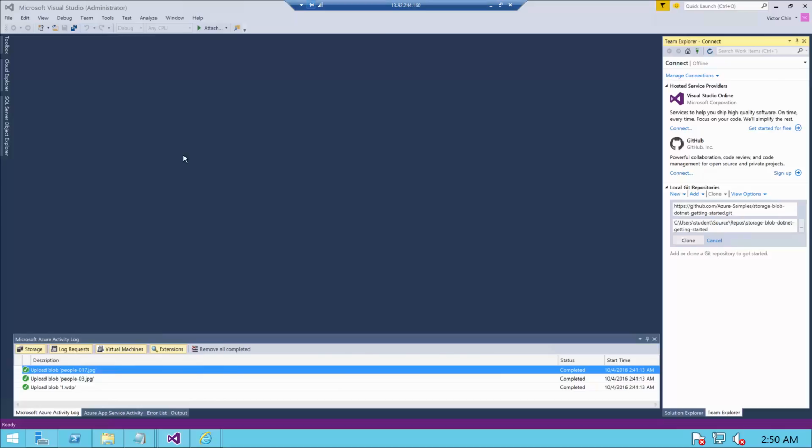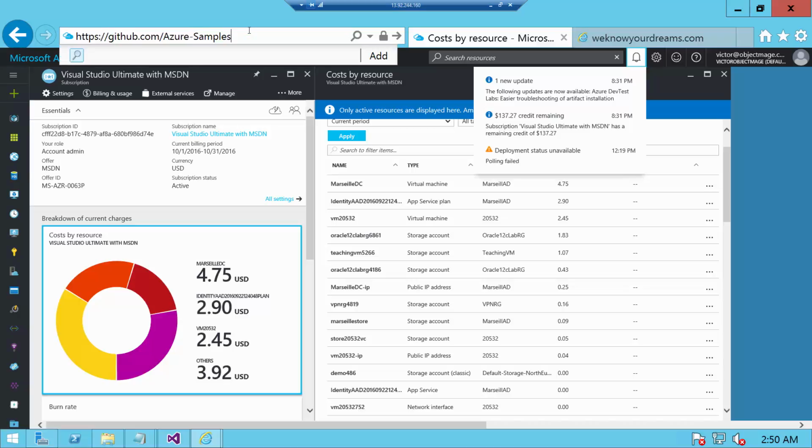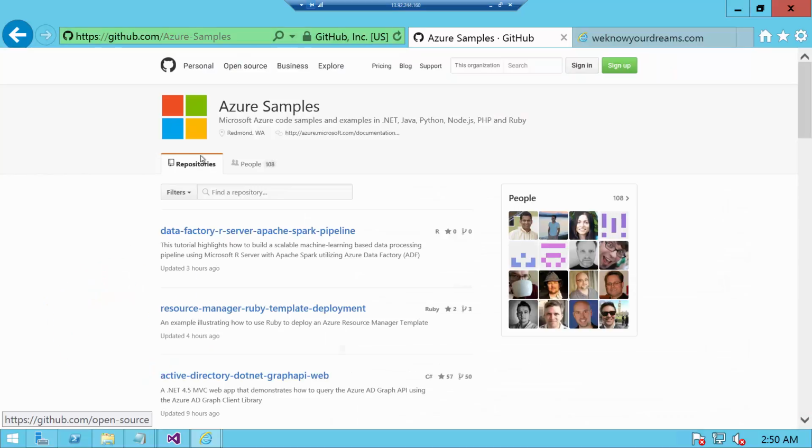Now folks, in this short demo, we'll be taking a look at the SAS, Shared Access Signature, features of Azure Storage. So first we'll clone the repository from Azure Samples on GitHub.